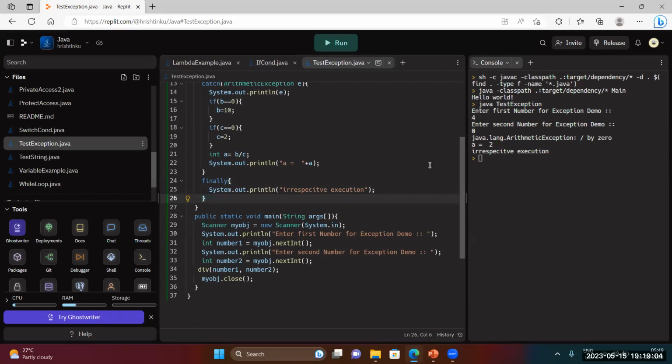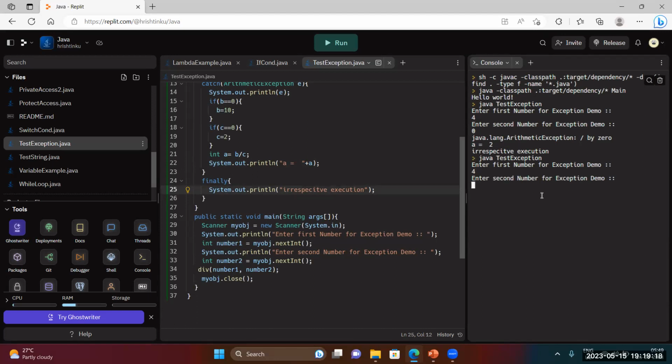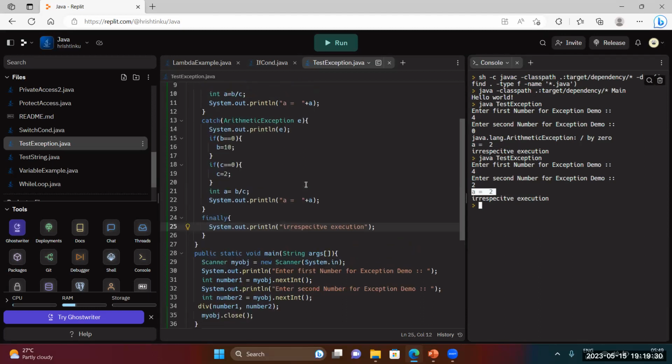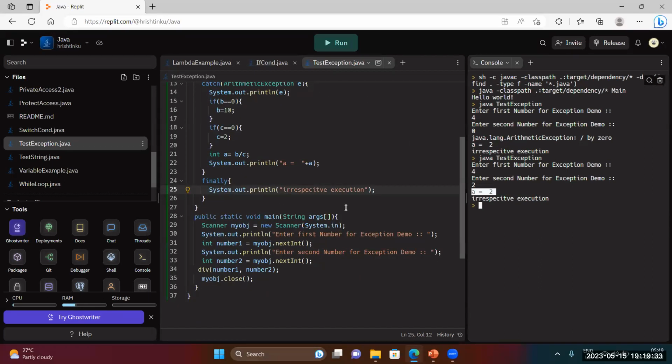Now I'll show you the normal case. For that time also the finally block will be executed. So what do we need to do for the normal flow? We just need to pass a proper number for B and a proper number for C. So if you see here, there is no arithmetic exception. That means our exception logic is not executed because there is no exception caught. And again, the finally block is also executed, and it doesn't have any execution limits, right? Whether it is an error flow or a success flow, it is going to execute.